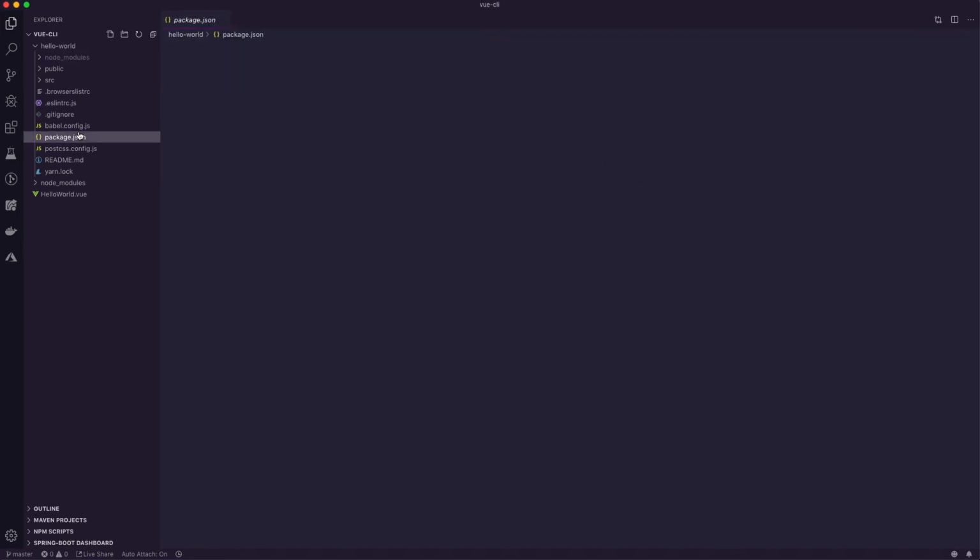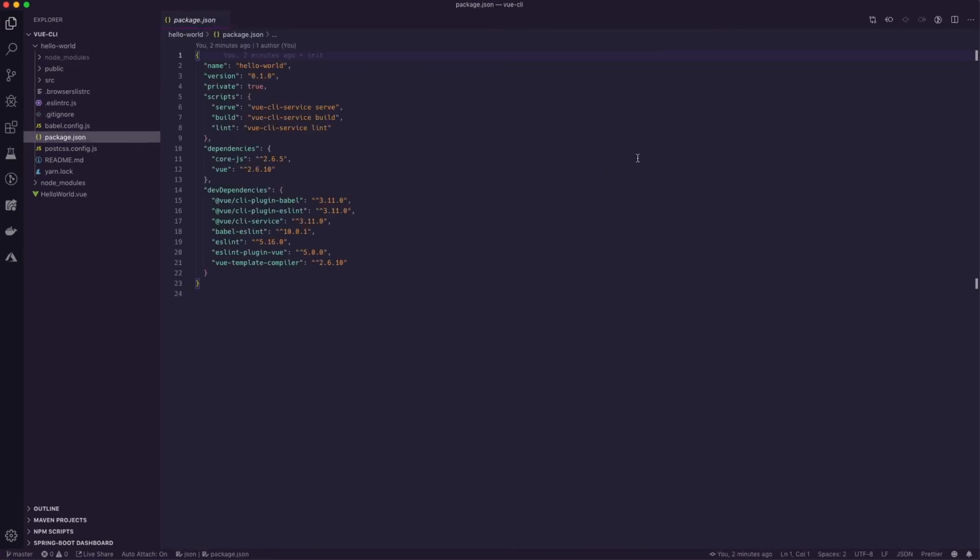We also have a package.json, and this is important because it defines our project. So you see there's some metadata about the project. There's some scripts which tell us how to actually do things in our project, like run it or build it or lint it. And then there's dependencies. So these are dependencies that the project is dependent on. And these are the dependencies that I'm dependent on running locally when I'm just developing the application. All right, so that's the package.json.